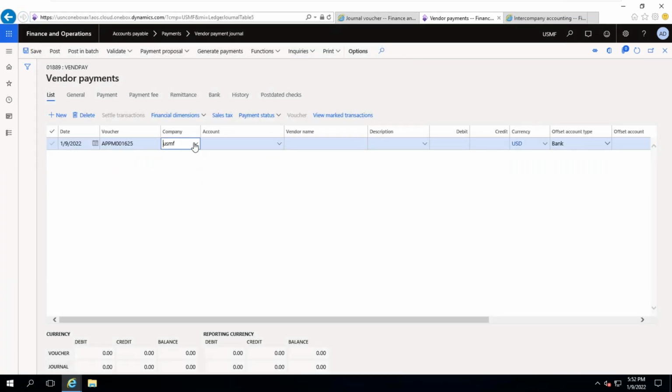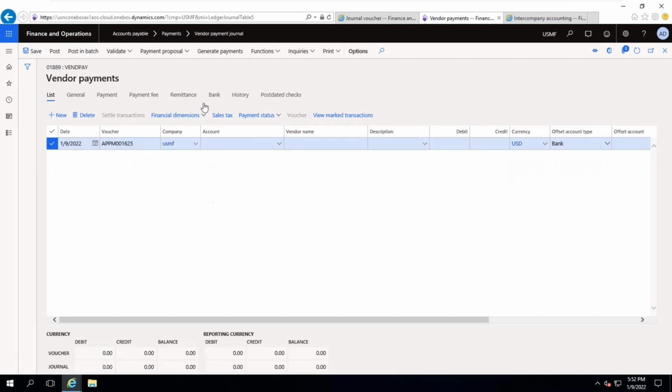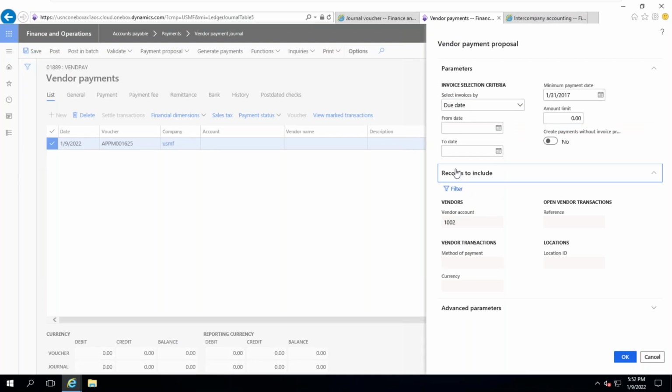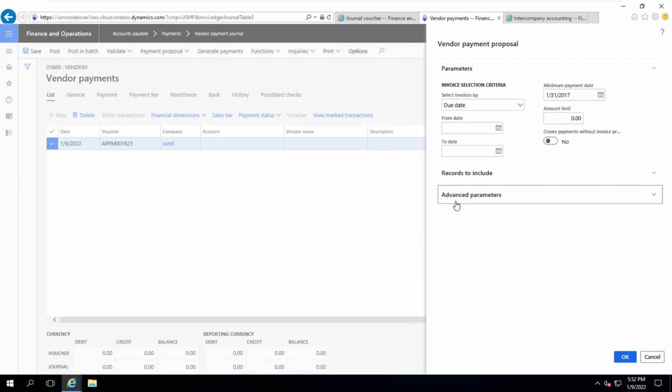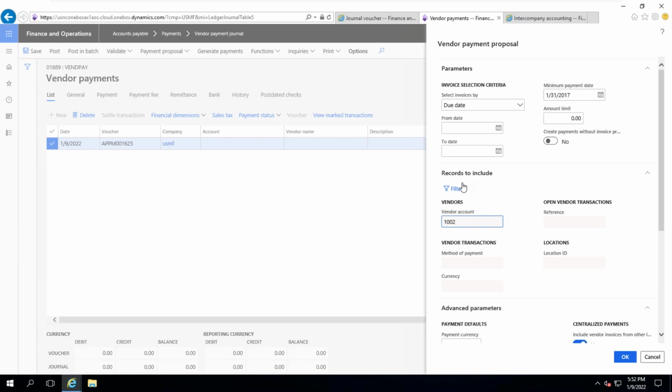So here you can select different companies. Otherwise, whenever you are running a payment proposal, you can use this payment proposal also, and select multiple companies. Look at this one, advanced parameters. In this, include vendor invoices from other legal entities. If you enable this checkbox, it will show you. Now if you go to this filter, it will show you multiple legal entities.